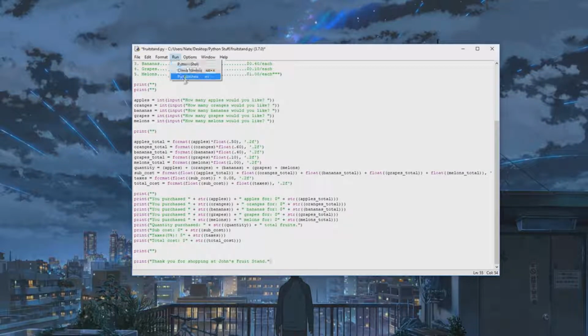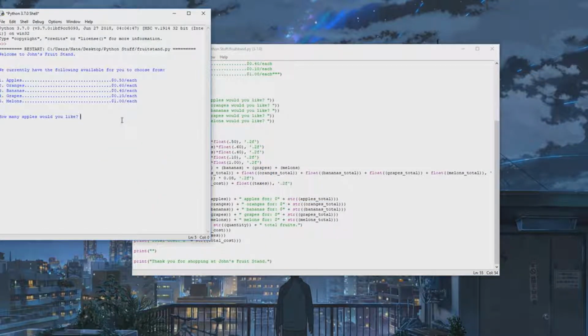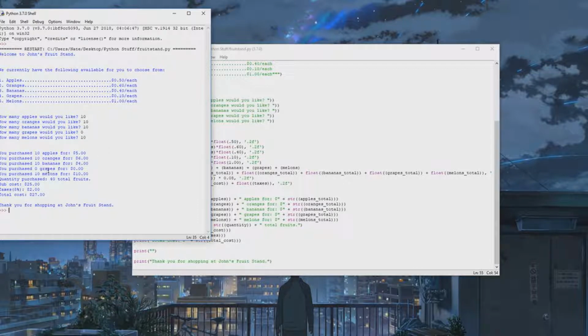And one final run, and I think we'll be good. 0. I haven't used 0 yet. Yep, 0 for $0. Thank you for shopping at John's Fruit Stand. Alright, looks like we're good here.